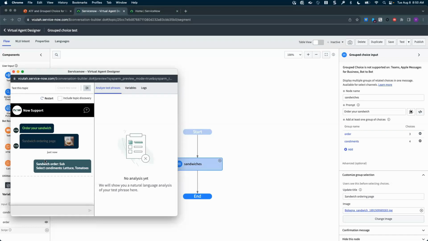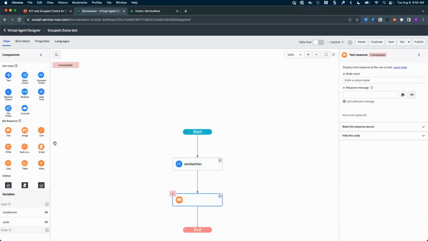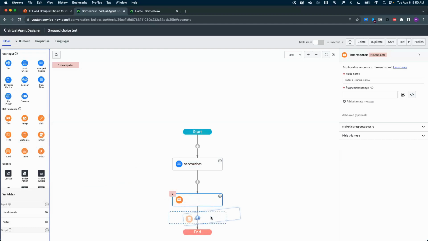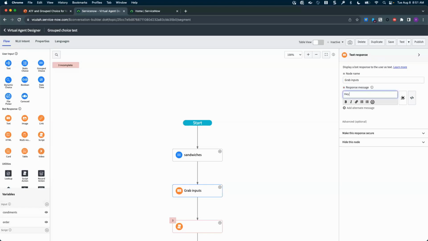But what if I want to use these inputs somewhere, right? So let's close this for now. Let's grab in a text. I'm going to grab in a script for a little bit later. Call this grab inputs. And let's say, hey, you ordered a blank, right?